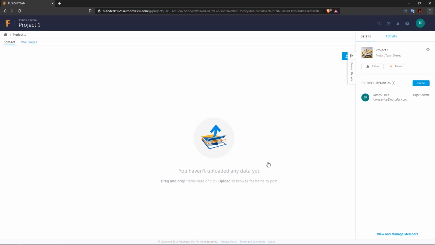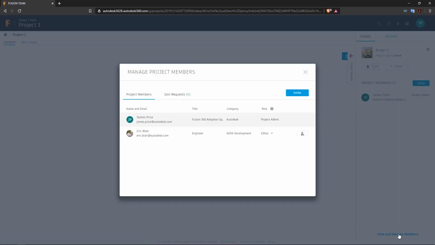After refreshing, the users will populate in the list, and you can amend their access rights by clicking on the View and Manage Members button on the bottom right. To remove a user from a project, simply click on the Remove button next to their name.